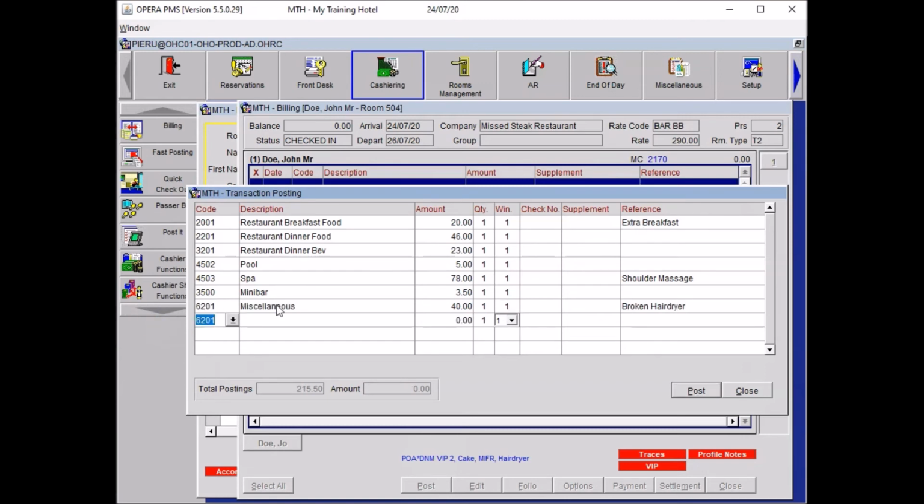The following post was for the cake. And the cake has been purchased from outside, so it's a paid out. So paid out, £20. Cake from Marks and Spencer.